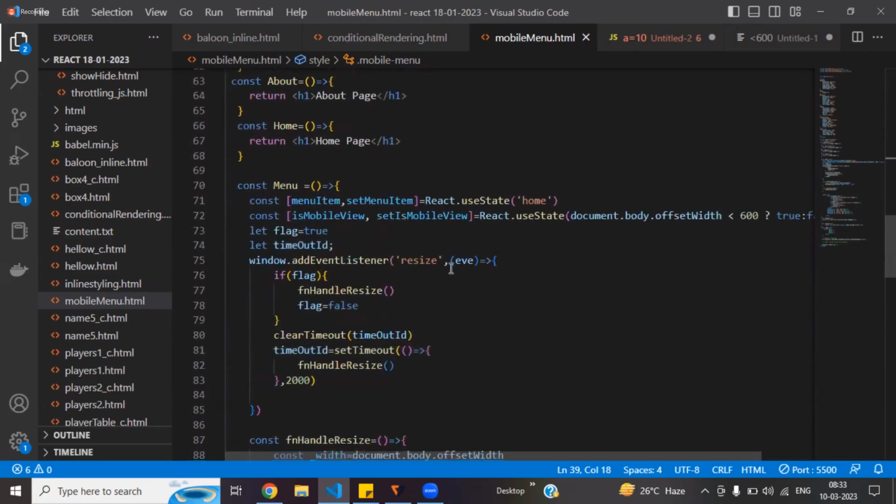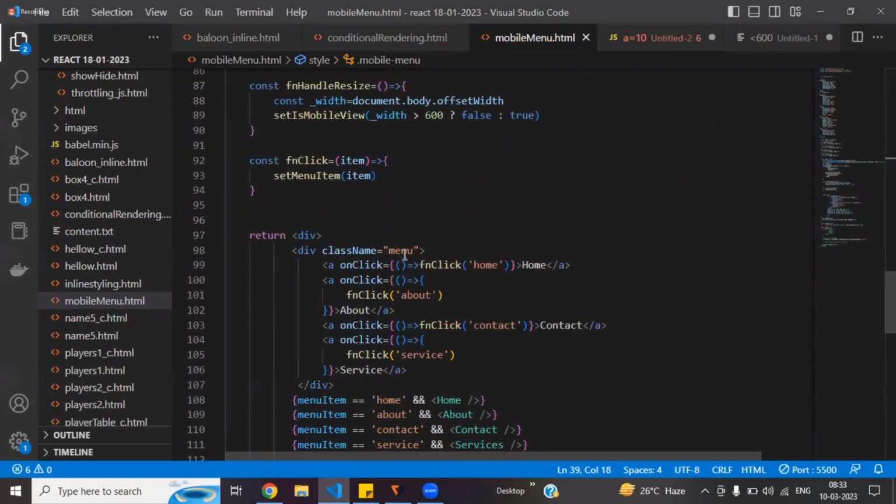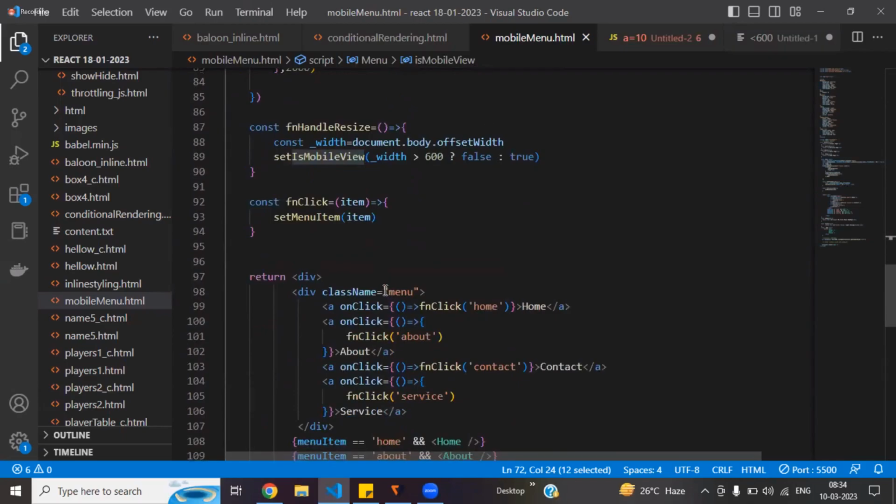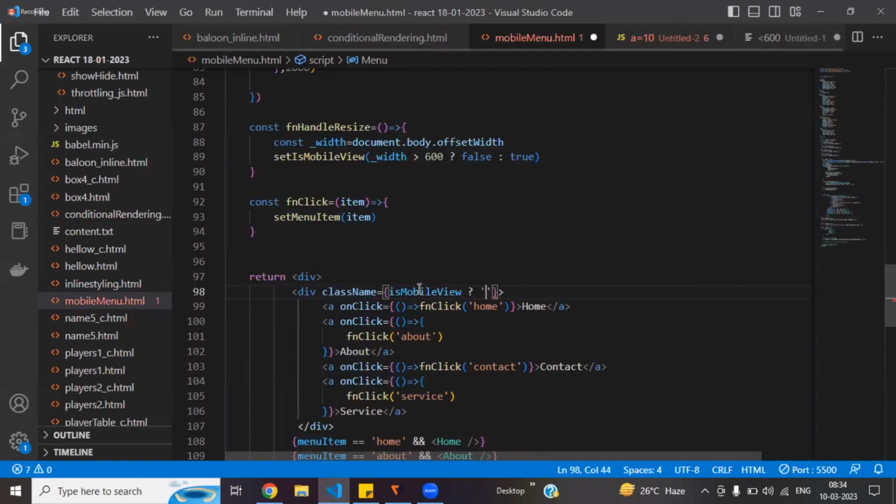Now come here. To my menu div, do you want me to apply the menu class always? No, right? Sometimes mobile menu, sometimes menu. I am already managing one flag. If mobile view is true, then the mobile menu class; otherwise the normal menu class. So can I write that instead of hard coding this value? Can I write like this? If mobile view is true, which class? Mobile menu class. Else, which class? Menu class.